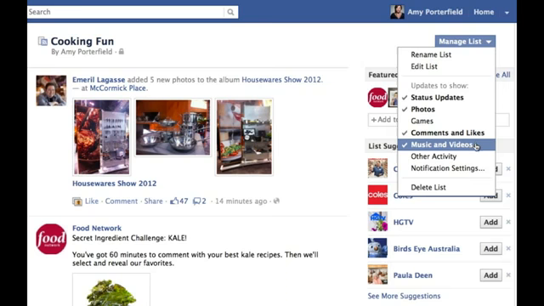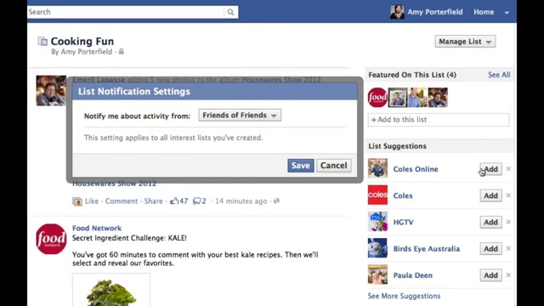So once you choose exactly what you want to see inside your list, then you can also go to Notification Settings.